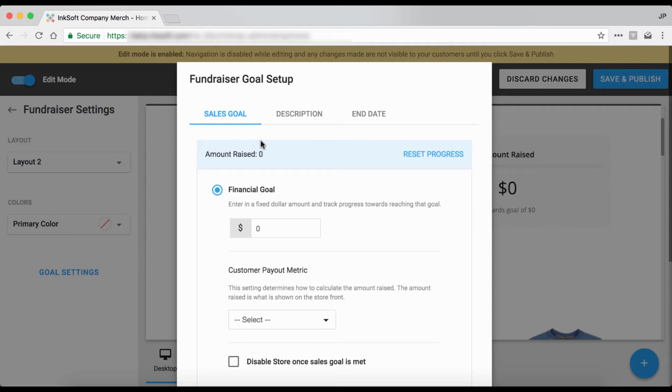Now every time a consumer purchases, whatever purchase amount will be reflected in that goal. So let's say that we've sold $4,000 worth of product. It would show the goal as $5,000 and the progress is $4,000 towards that goal. So again, I can enter in a dollar amount here as the financial goal.